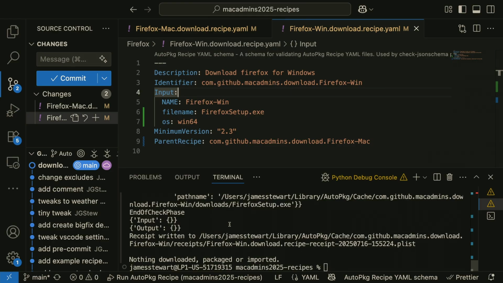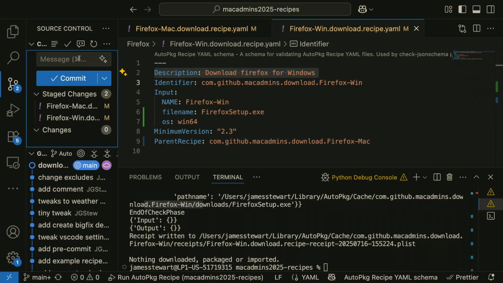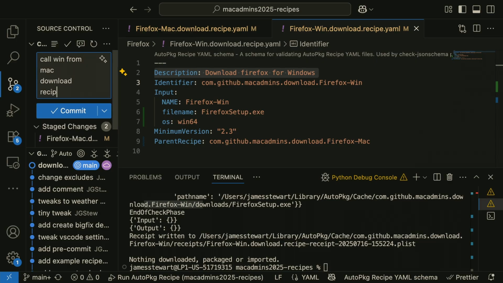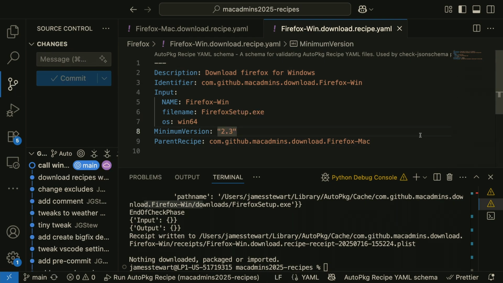And again, it's not going to download anything, and that's what we want. If I mess this up, it would download something again, or something would go wrong. And I can tell here that it's still downloading Firefox setup.exe. It's still putting it in the Firefox Win cache location. So I'm still downloading the file from this recipe, but instead of it calling its own process, it's calling the process in the other recipe. So call win from Mac download recipe, something like that. And I didn't mess up that time. Great. So now I have a Windows recipe.